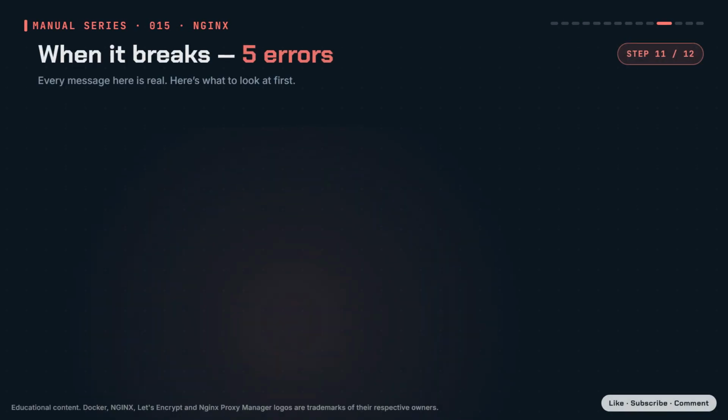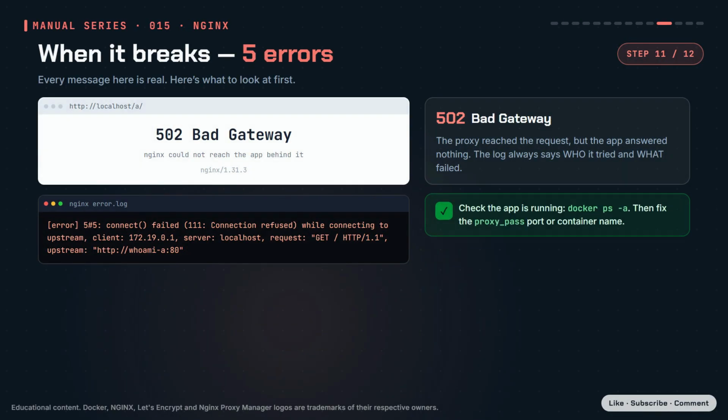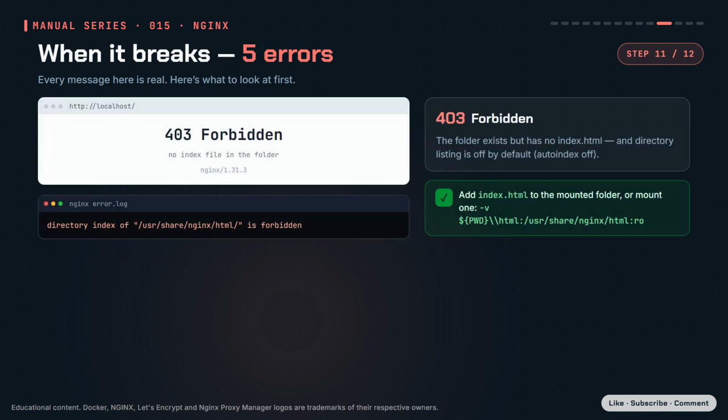When things break, read the message. 502 bad gateway means nginx could not reach the app. The error log tells you exactly what failed. Check the container name and the port. 403, forbidden, usually means a missing index file. Add one, and it's fixed.